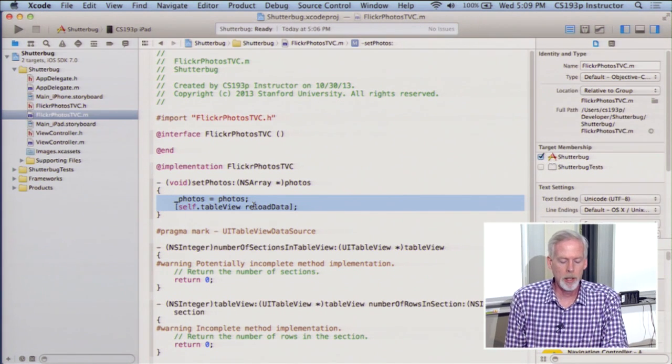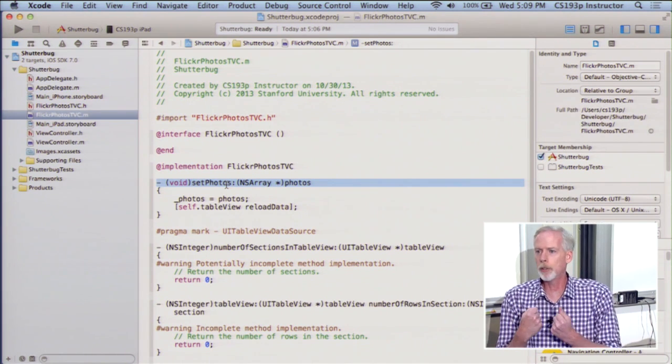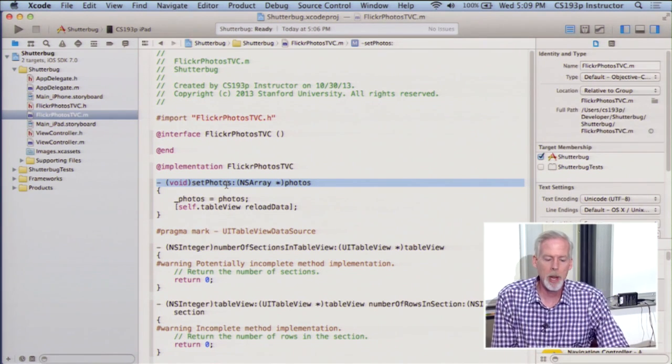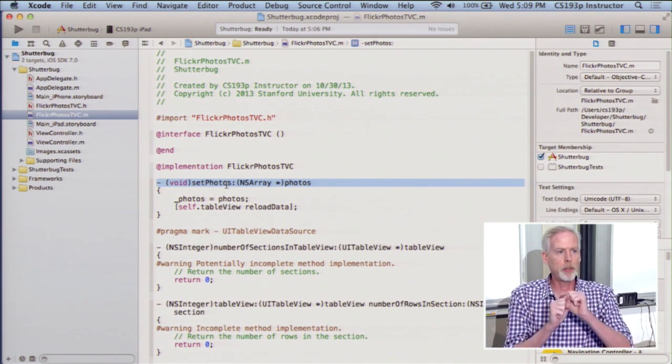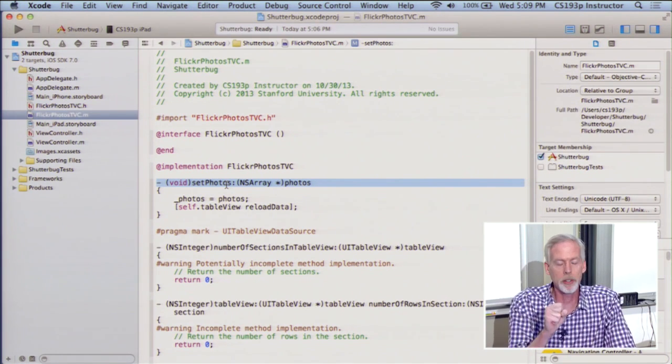Makes sense. Now, how am I going to set this? How am I going to call set photos? How am I going to get this Flickr data? Where am I going to put that code? Well, I don't actually want to put that in this class because I want this class to be a generic Flickr photo viewing class. I don't want it to be specific to any particular set of photos.